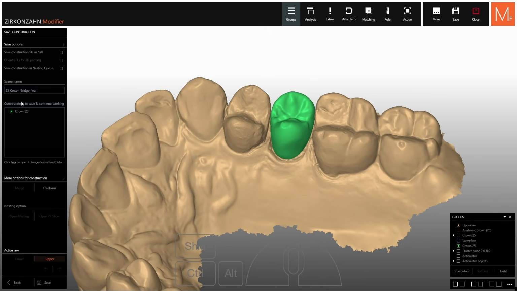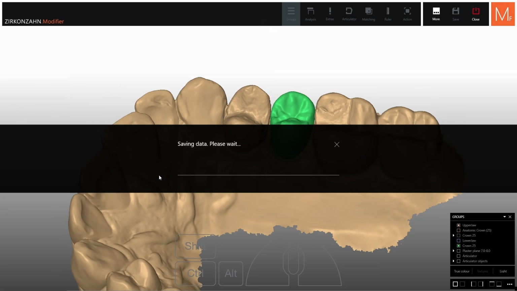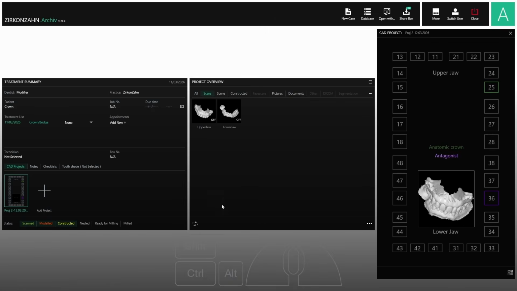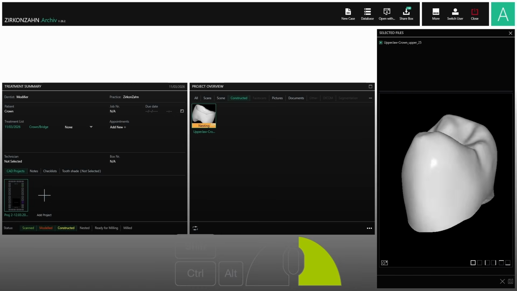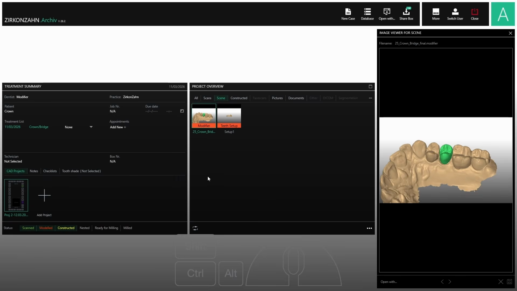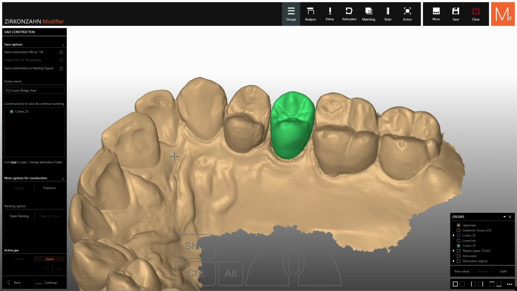The last action we have to perform is to save. The final scene and the ZZN file will be saved in the archive project. So if we jump back to our archive, we can see that we now have a constructed crown, which we can mill, and our final scene. If you want to print your restorations, there's also the possibility to click up here on Save Construction File as an STL, and then your reconstruction will be saved in addition as an STL file.